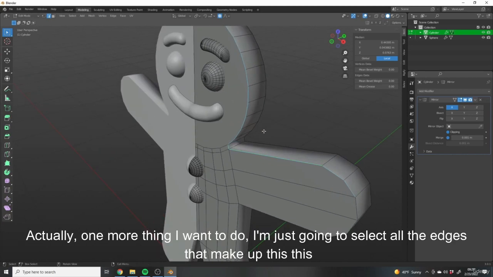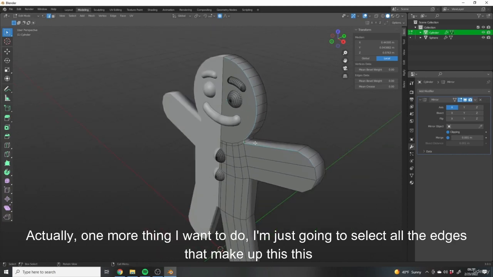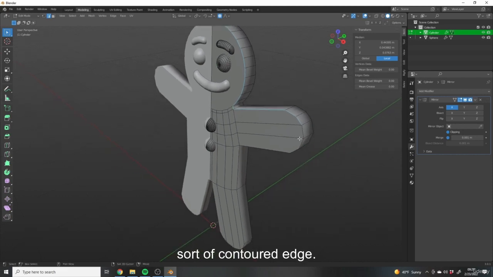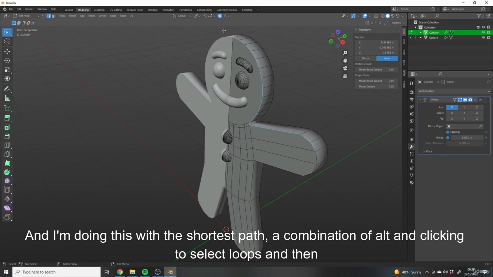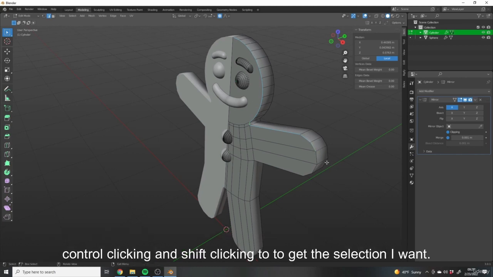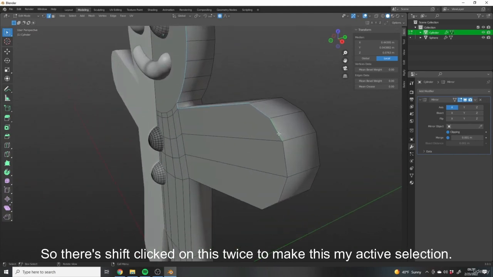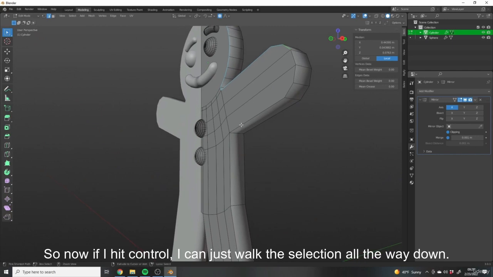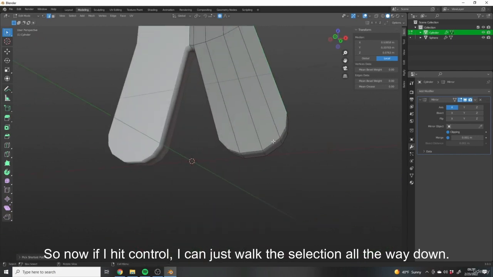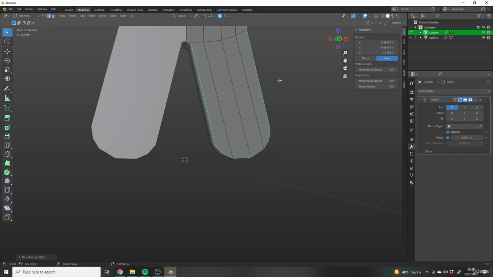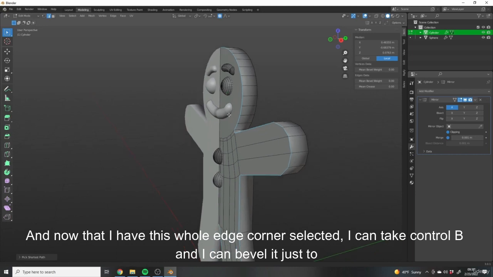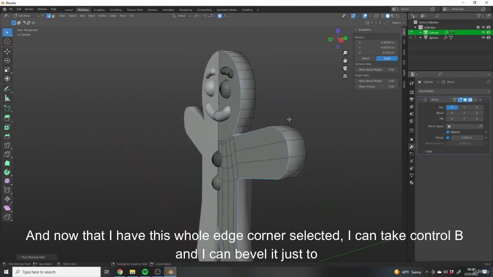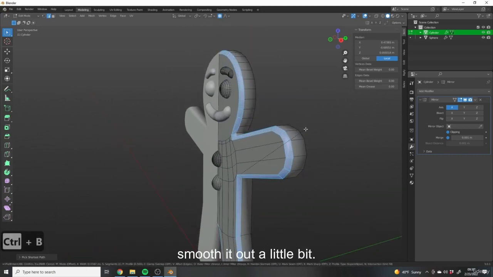Actually, one more thing I want to do. I'm just going to select all the edges that make up this sort of contoured edge. I'm doing this with the shortest path, a combination of Alt and clicking to select loops, and then Control clicking and Shift clicking just to get the selection I want. So you Shift click on this twice to make this my active selection. So now if I hit Control, I can just walk the selection all the way down. And now that I have this whole edge corner selected, I can hit Control B and bevel it just to smooth it out a little bit.